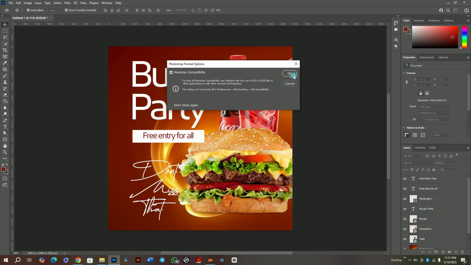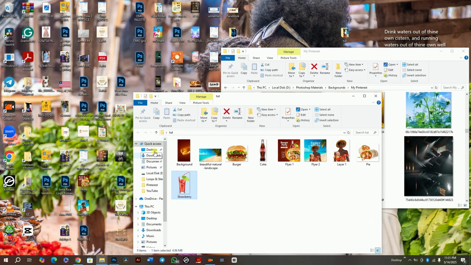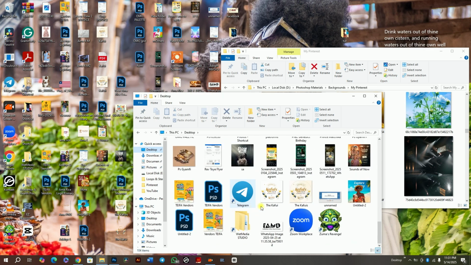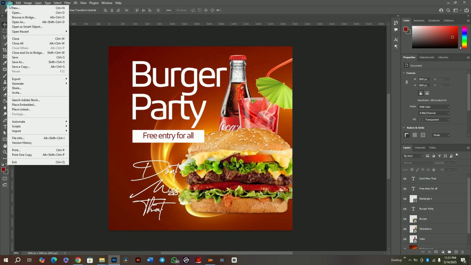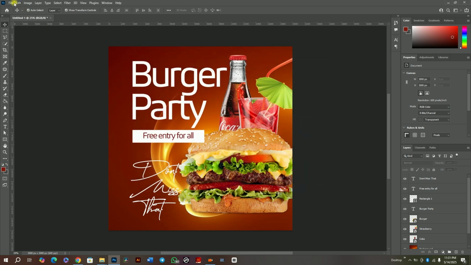Whatever appears, just click OK. And then I've saved my work as Photoshop document, which I can open, let's say, in my desktop, from my desktop, and edit it again. The file should be somewhere on my desktop now. Then after doing that, you come back to File, Save a Copy on your computer.